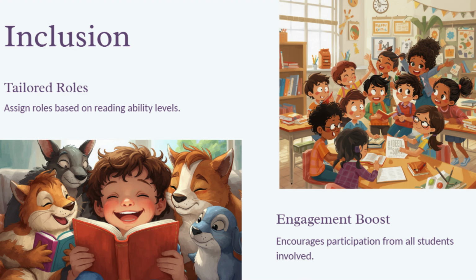Like you could have an expository Reader's Theater where somebody is the scientist, and they might have a lengthier speaking part with some more difficult vocab words, but somebody else might just simply be a student or a reporter or something like that, where their speaking part may not be as difficult. So you can differentiate the Reader's Theater and assign different roles. And obviously that's all going to boost engagement and encourage participation from all the students.